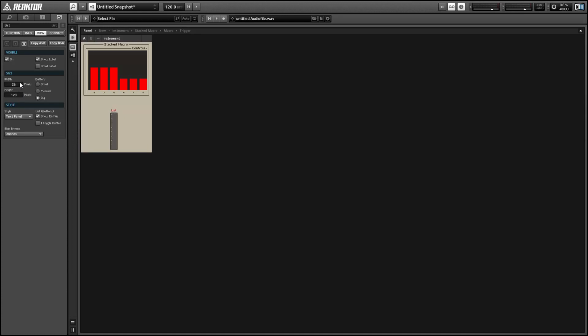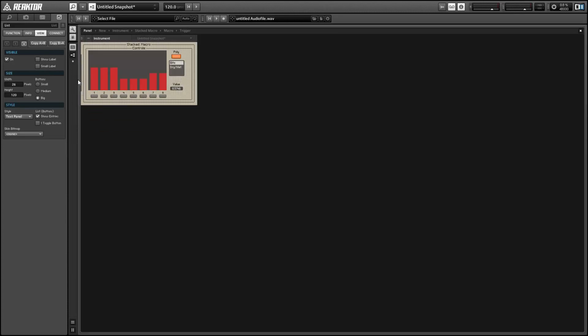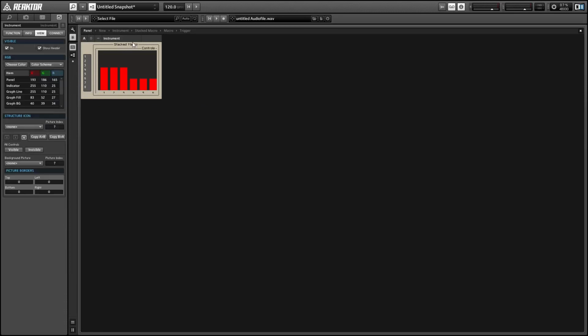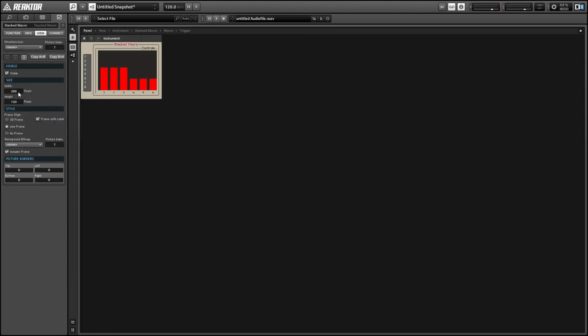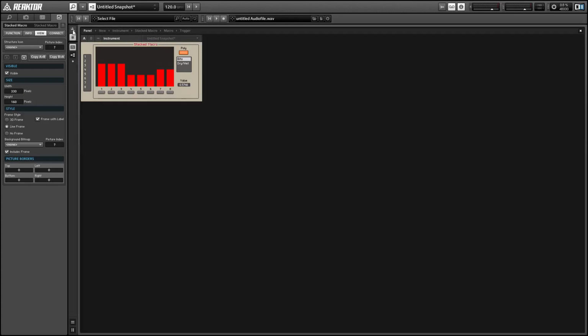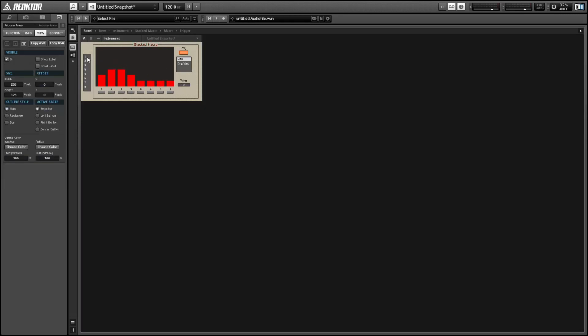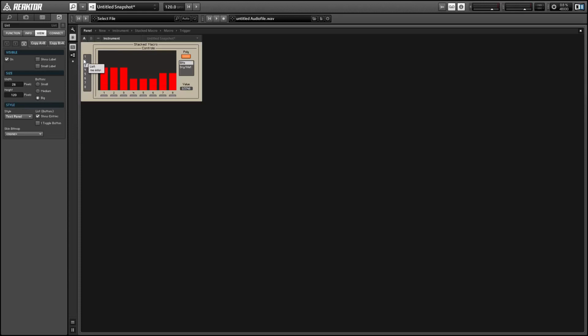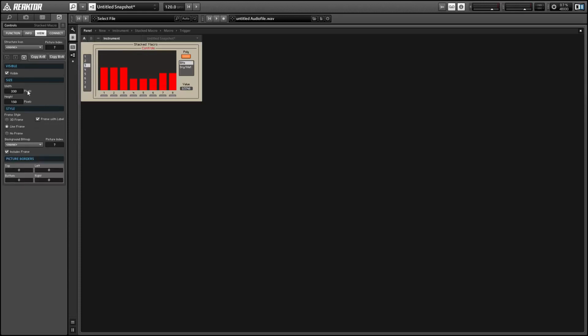Alright, we also want to turn the label off. And then we can set up our stacked macro to look a little better as well. Got to increase the width obviously, and we'll probably need to increase the height as well to be able to see the buttons at the bottom there. And unfortunately, one thing that we do now is that I've just edited one of these macros in our stacked macro, but the other ones have not been edited yet.